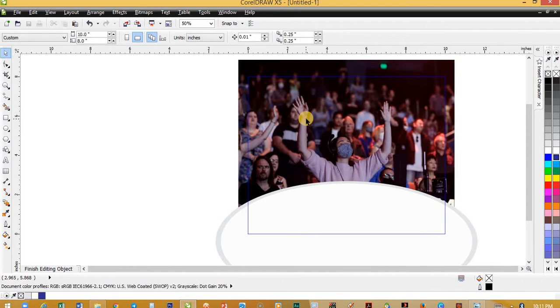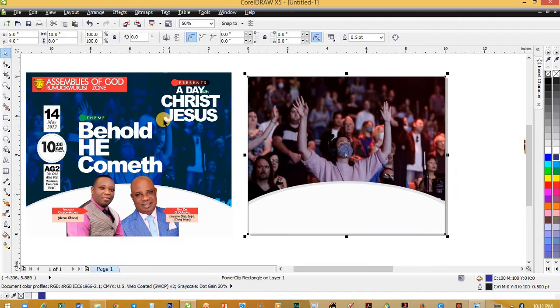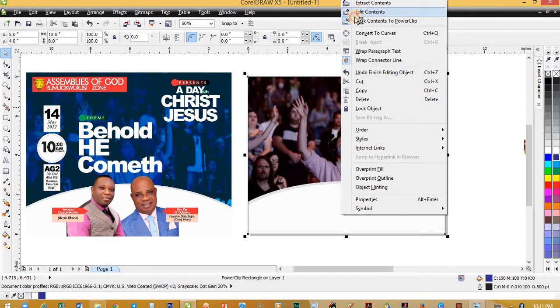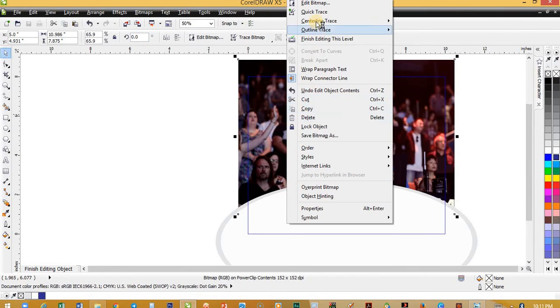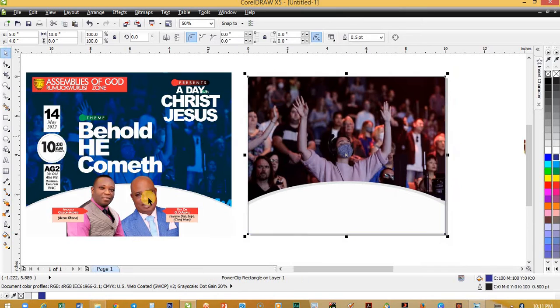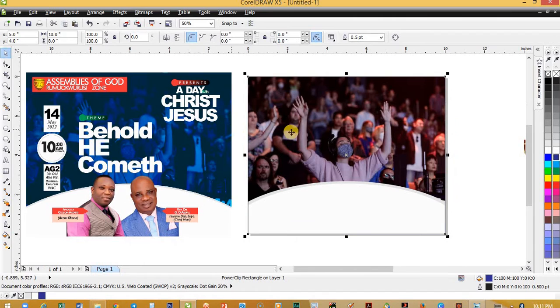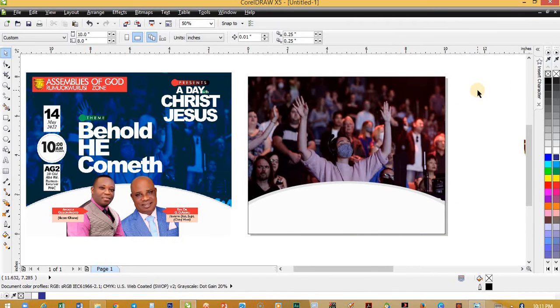Right click and choose edit power clip. But what I did was to hold down Control on the keyboard and click on it. You see the same thing. And when you hold down Control and click outside, you exit. Hold down Control and click in, you edit the power clip. It's the same thing as saying edit content, and then right click here, finish editing this level, or you come to this place, finish editing this level. So in case you see me toggling between the two, you know what I just did. It's a matter of holding down Control to click in or out.